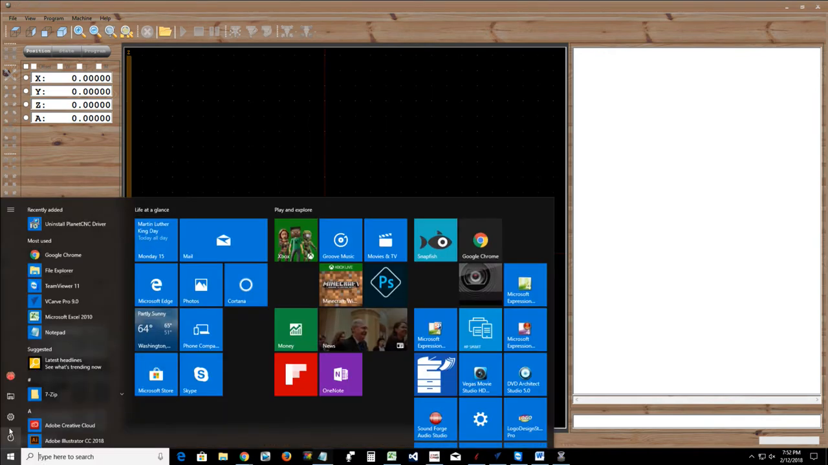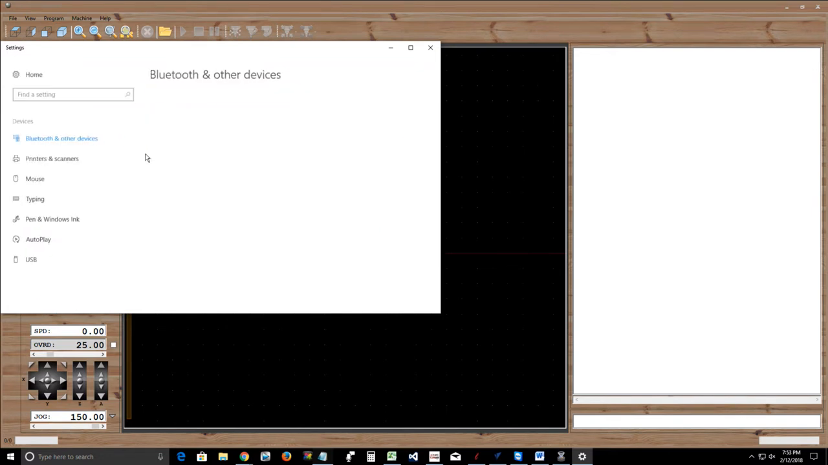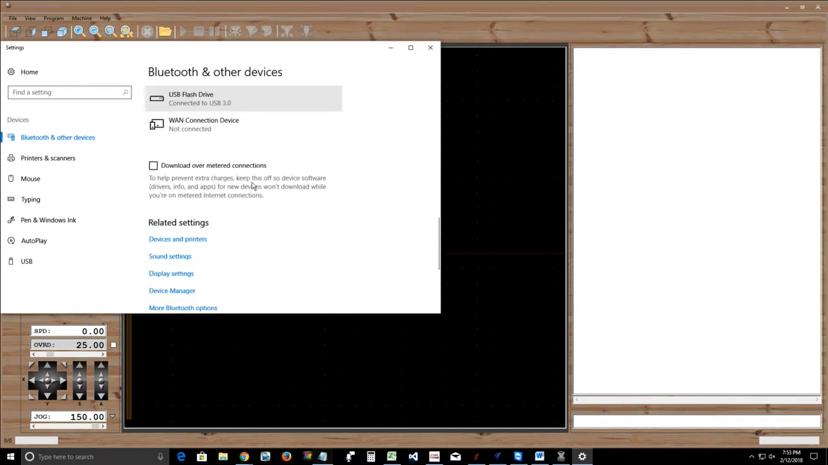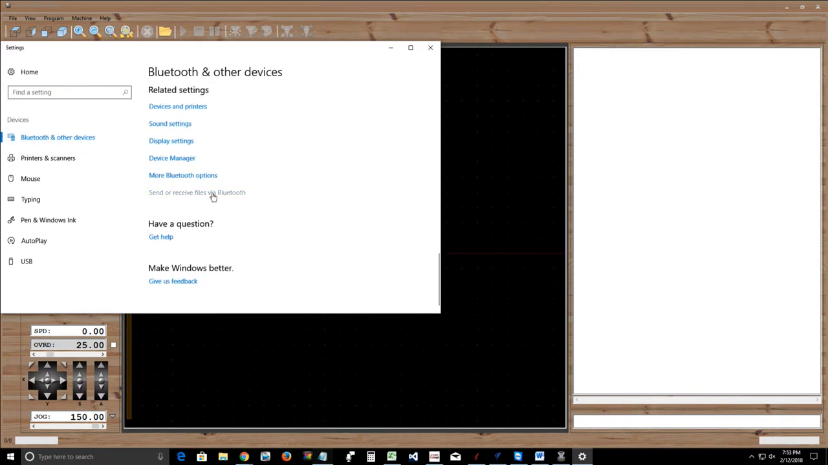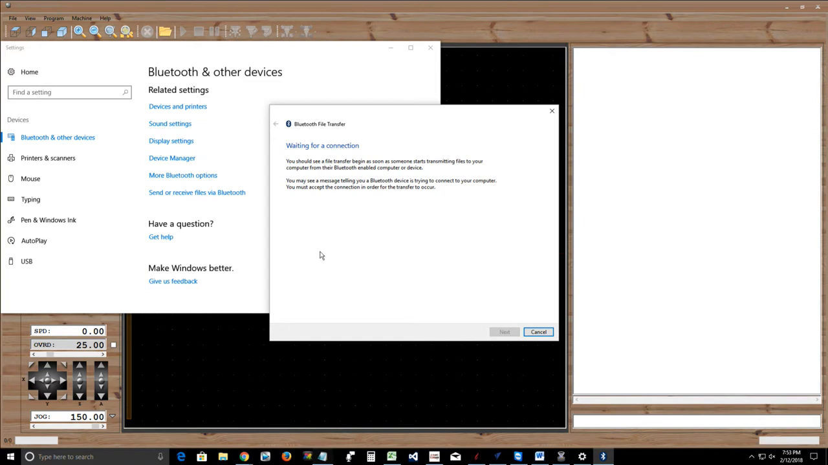So let's go into settings. Bluetooth. There is going to be, by the way, another nice little clean video of this versus a live stream. Sometimes the live stream goes off topic. But let's scroll down and send or receive files via Bluetooth. We're going to receive files.